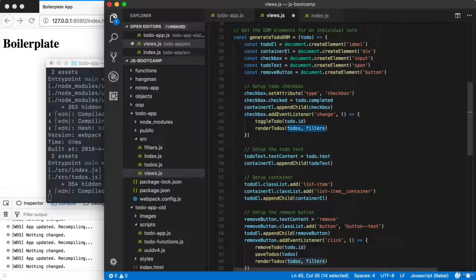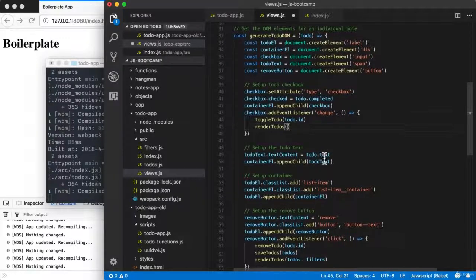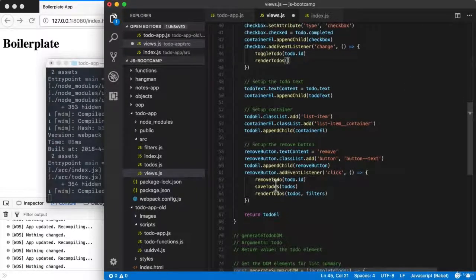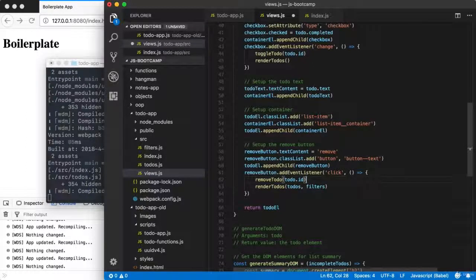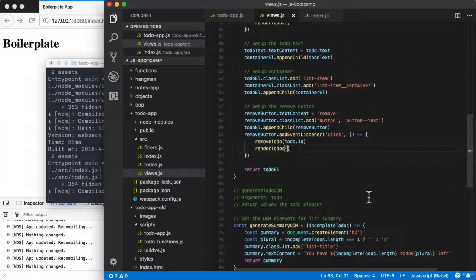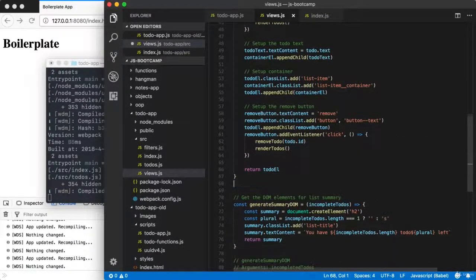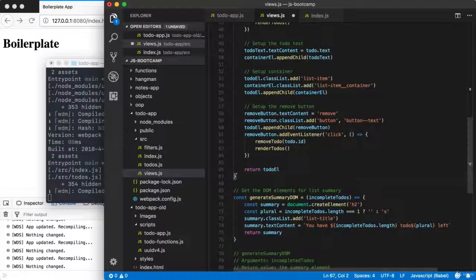This no longer takes any arguments, so we can actually go ahead and remove them. The same thing is true down below for remove to-do. Remove to-do is going to stay as is. Save to-dos is going to get removed, and we're still going to call render to-dos. We're just going to call it with no arguments, which is exactly how it expects to be called. With that in place, we can remove the comment for generate to-do DOM as that function is done as well.